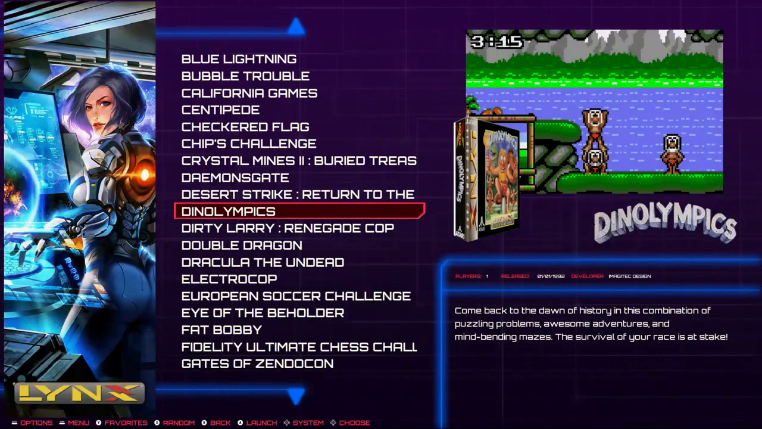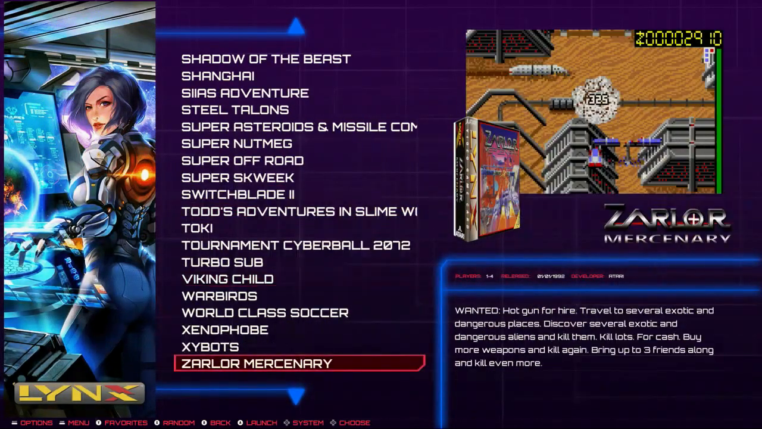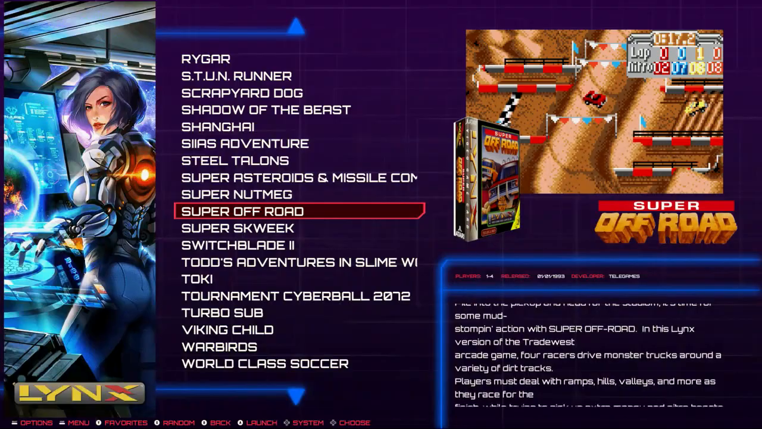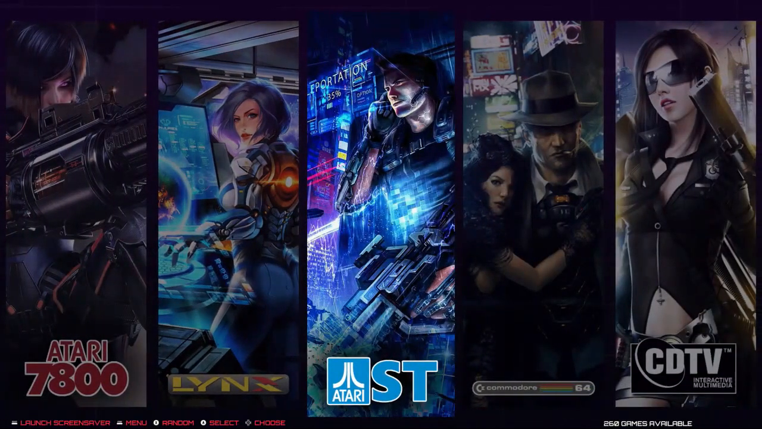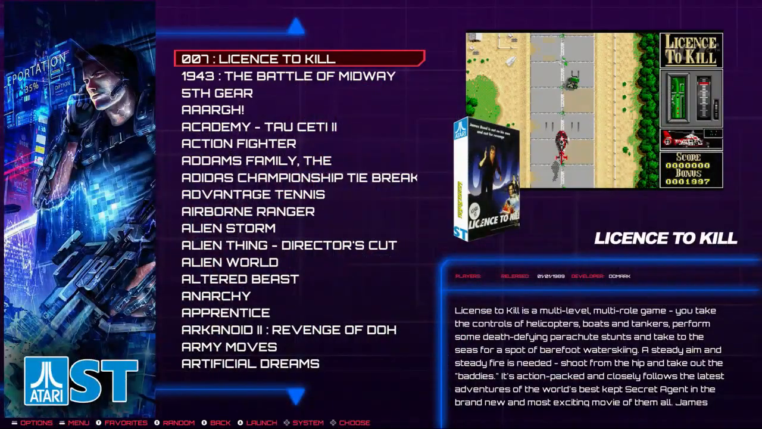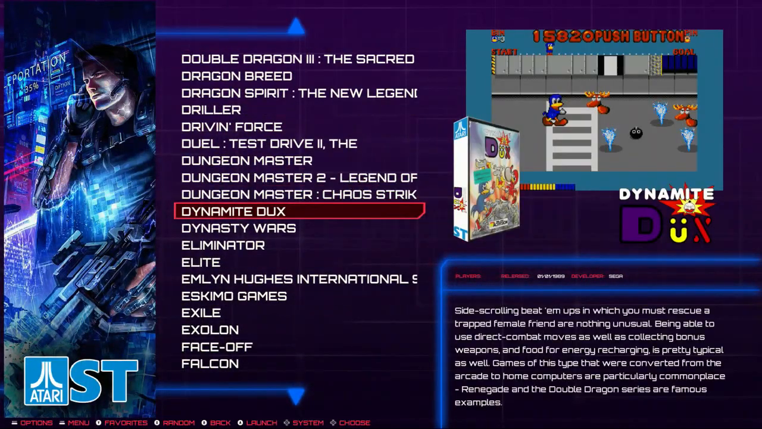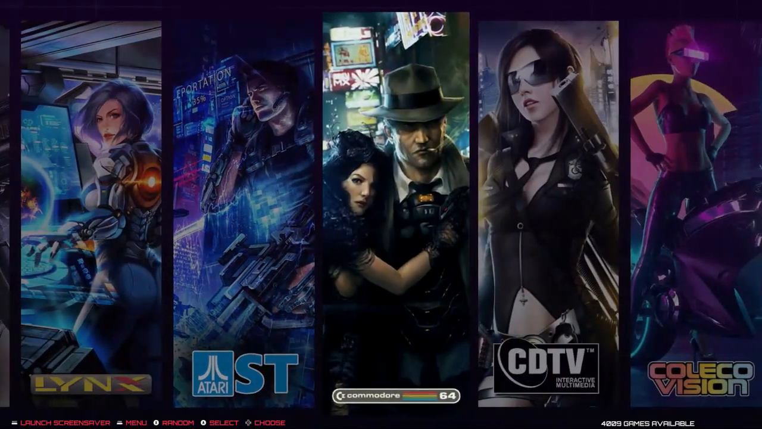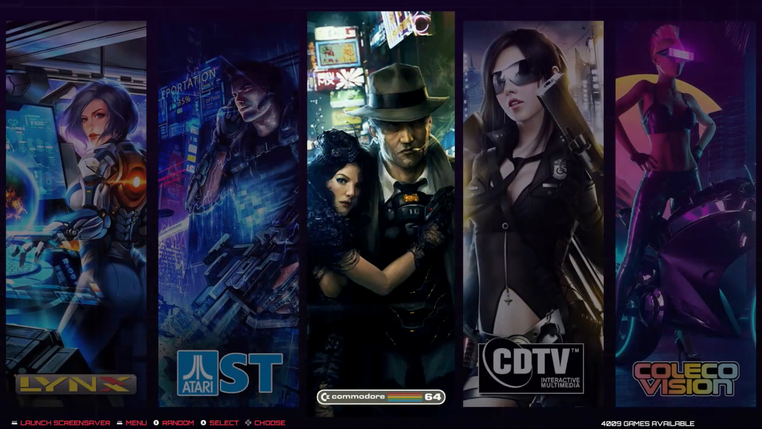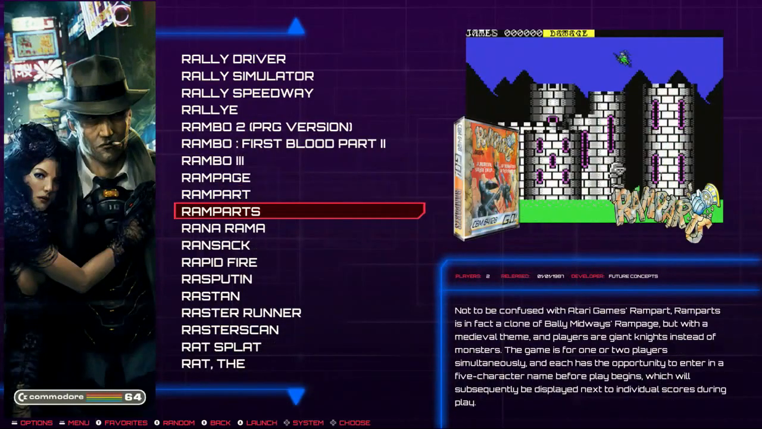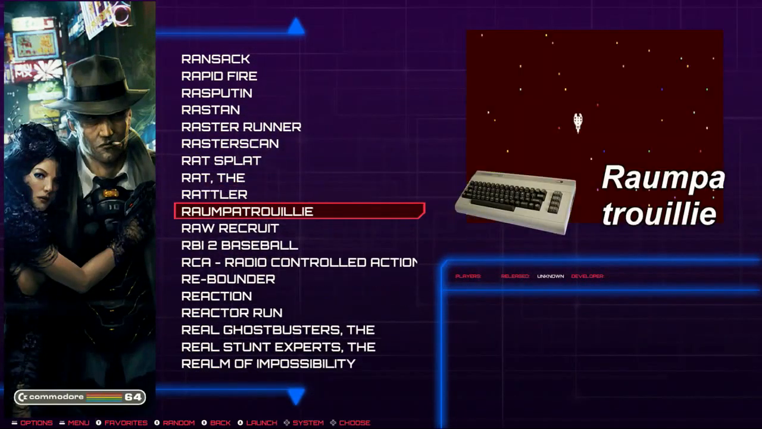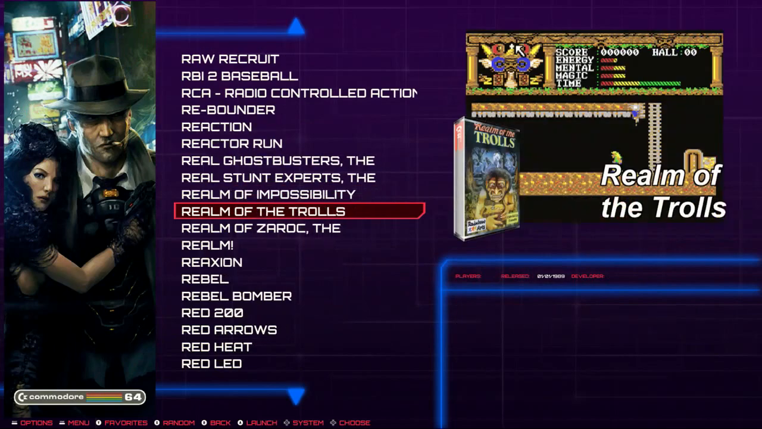Sorry, I was wrong. This controller behaves strangely, you know? I have no idea why. Okay, Atari ST, 260 games. I just show you sparsely. Commodore 64, and this is a huge collection, guys. More than 4,000 games, and all you need, all you wish is there.